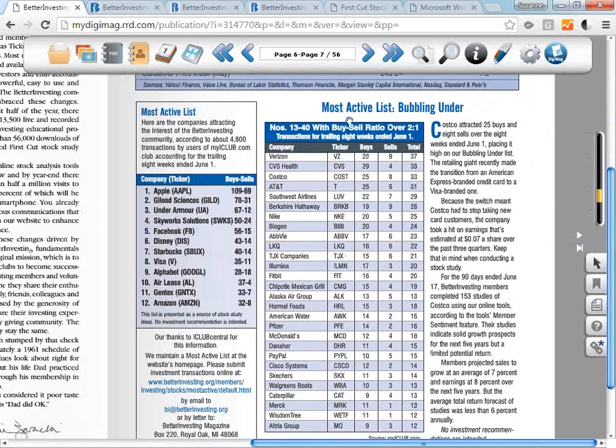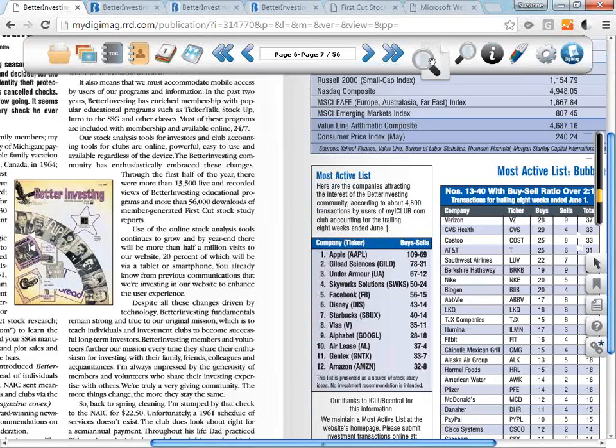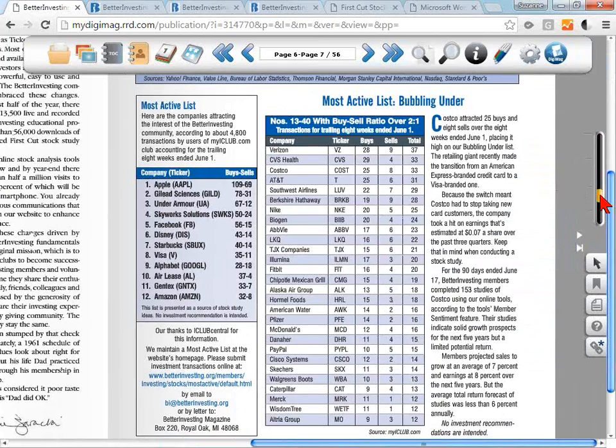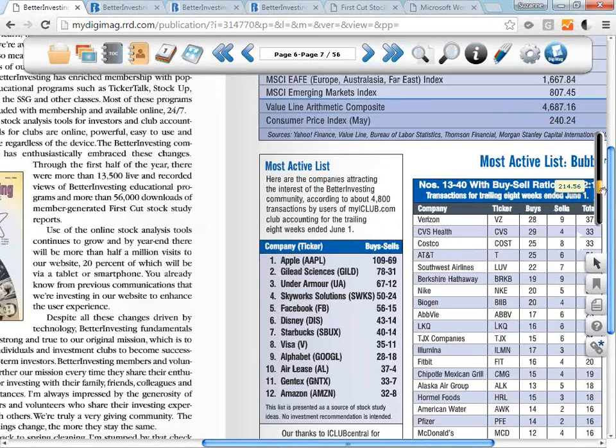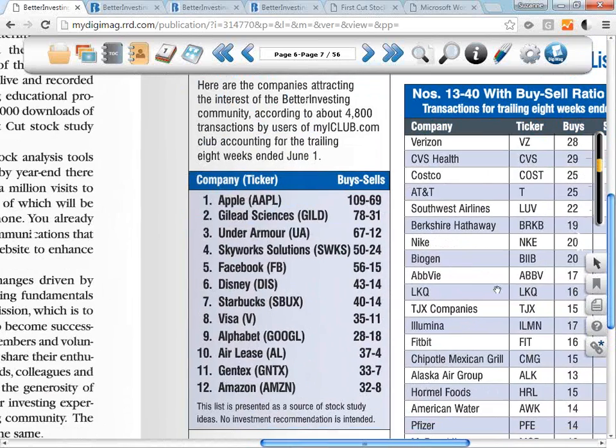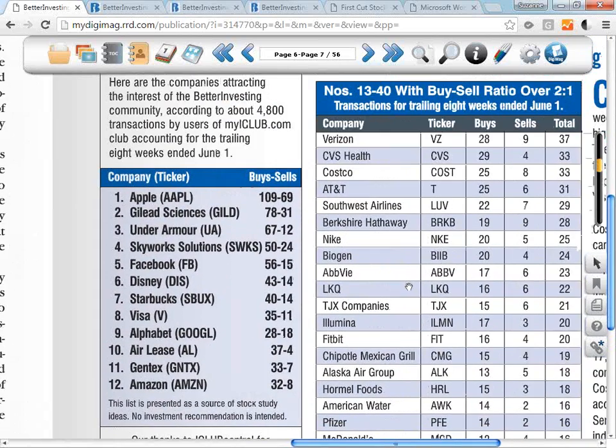We can see the most active bubbling under list, which is the numbers 13 to 40, which is another great place to look for stock ideas that you can plop into a stock selection guide and work on there. So the question was, can we make the text a little bit larger? Yeah, I can make that a little bit larger with the slider there. So hopefully that helps.